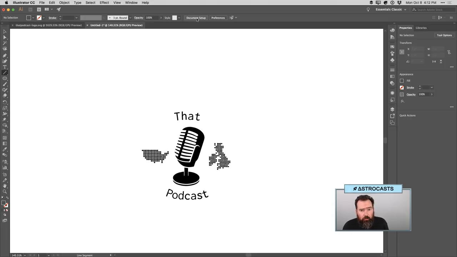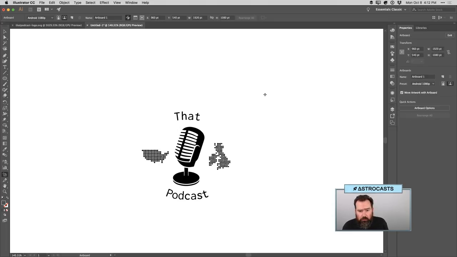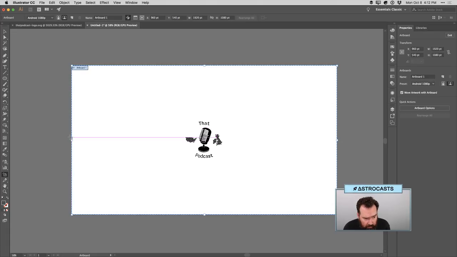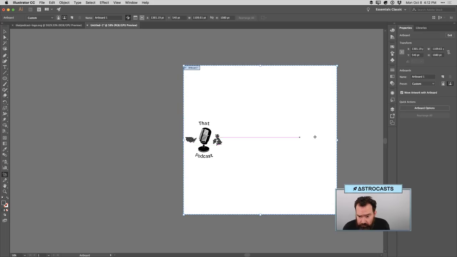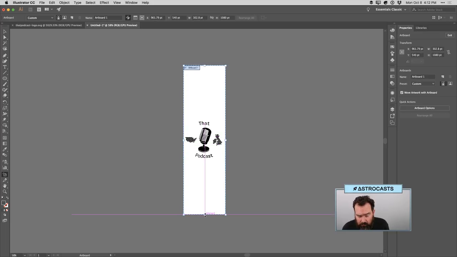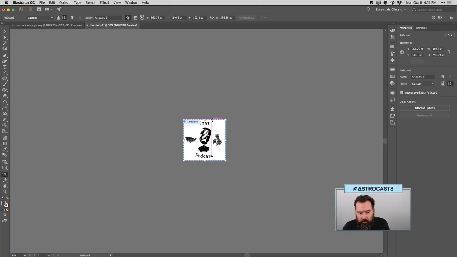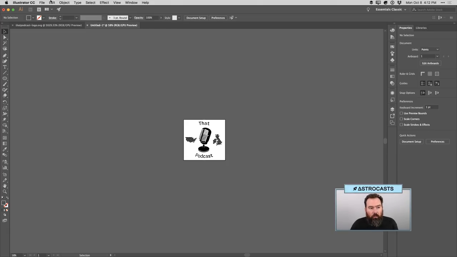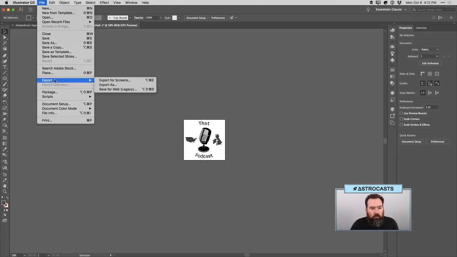Need to change the artboard so it's exactly the right size. And then save it out as an SVG again. Export.